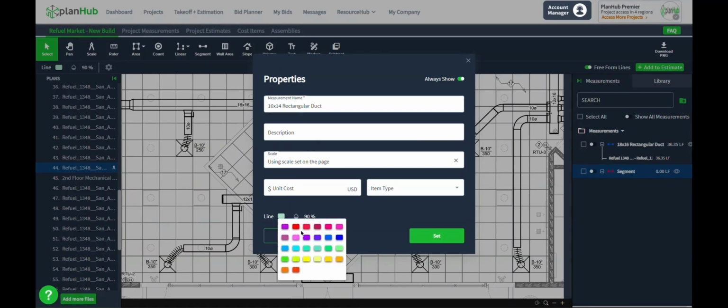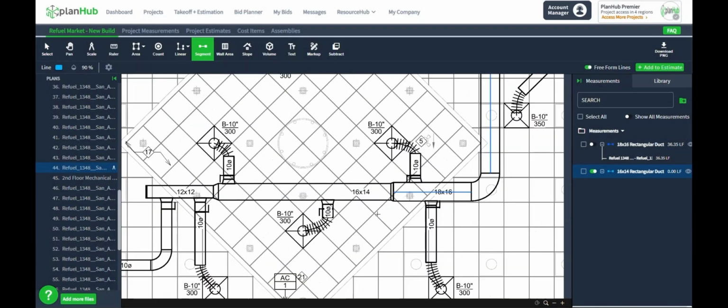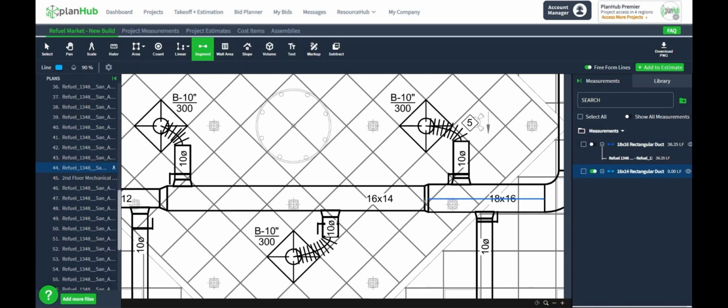Give it a color that I like, and click Set. I'm ready to begin measuring again, so I line my cursor up with the beginning point, the center of the bold line, click to drop the first point, spread that measurement across to the end, and click to drop the final point.